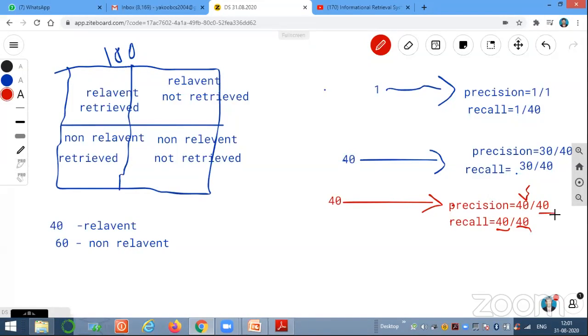But after that, if you read the 41st record, it is not relevant, because all the relevant documents have already been retrieved. The same goes for the 42nd record, the 43rd, and so on, until I have read 100 records. Your precision may be 40 by 41, the next time 40 by 42, then 40 by 43, and so on. Finally, we reach 40 divided by 100.